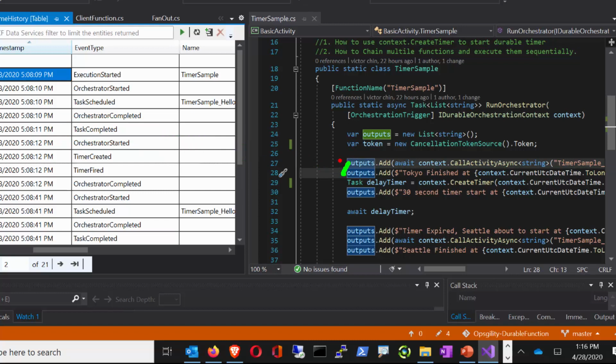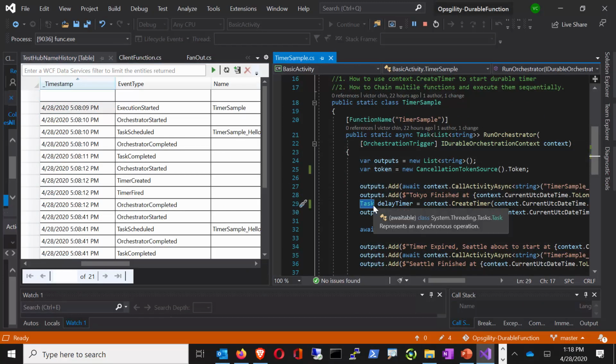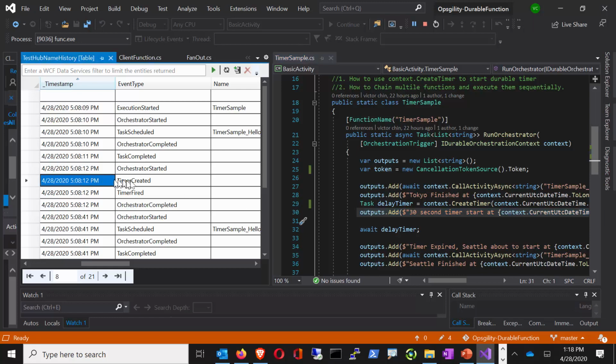So it ran through this line. Now this line has no await, so there's nothing it needs to do. This creates a delay timer. Now this is an artificially injected timer that's going to hold up the execution for 30 seconds. So you'll notice that when I go for the task delay timer, I'm going to add a string, 30 seconds timer started at. And it also noted, hey, the timer was created on line 29.